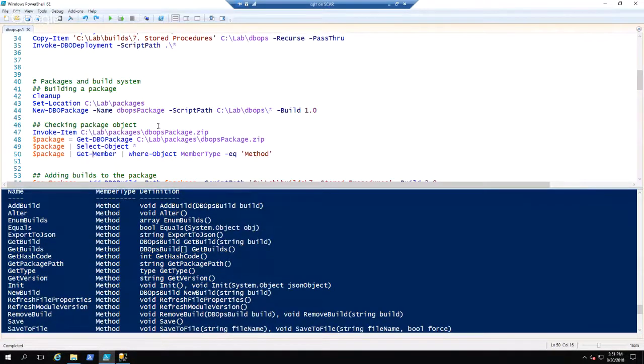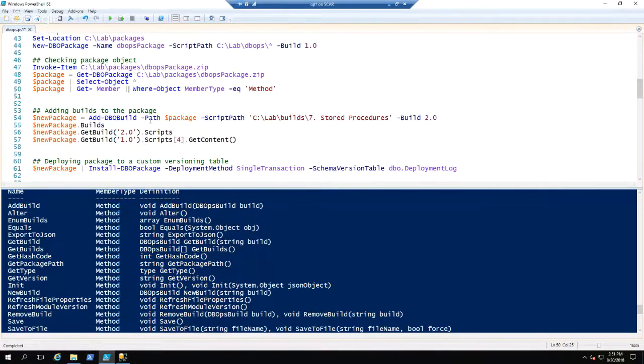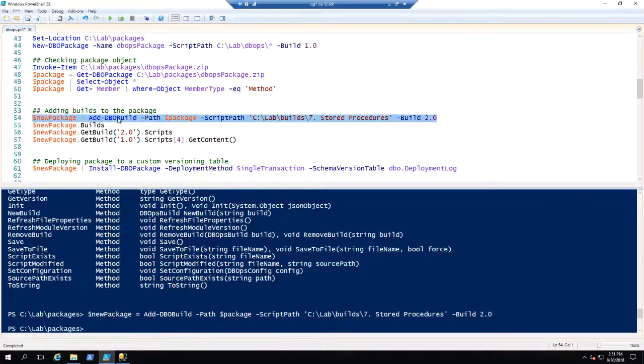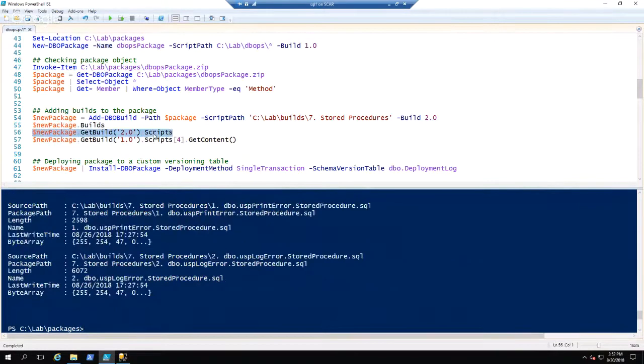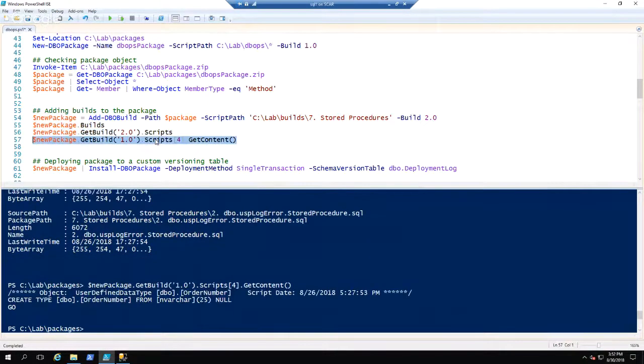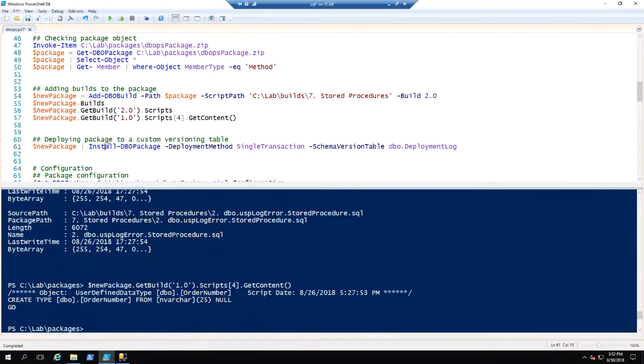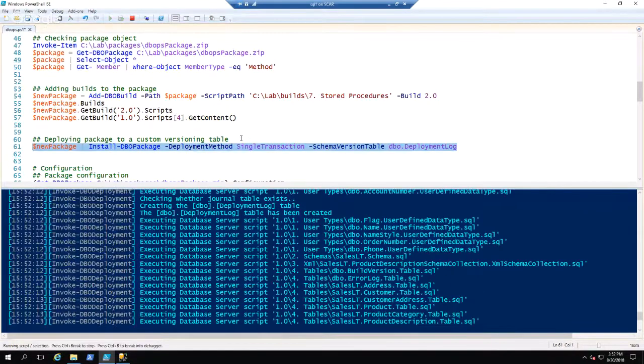Got it. I'm just going to add some more scripts to the existing variable from this folder. You can see there are builds 2.0 now here with the 2 new scripts. You can get the details about the scripts here, you can get their contents using the methods, and you can deploy the variable and the object that's contained in this variable onto the server.